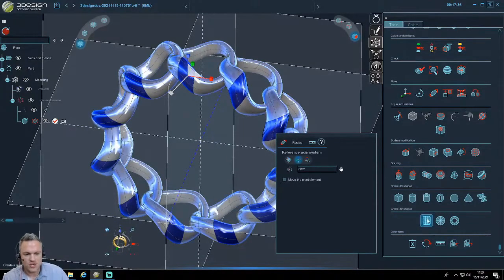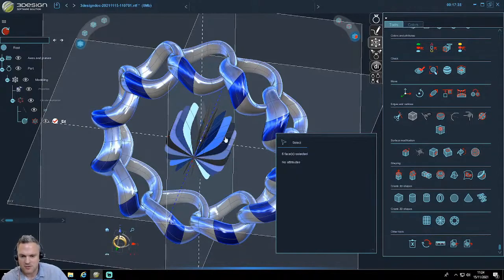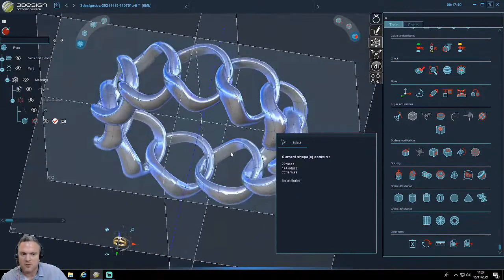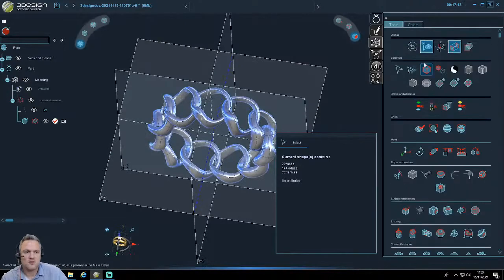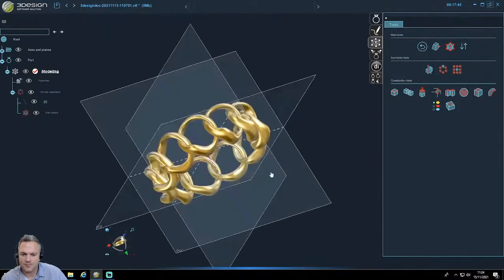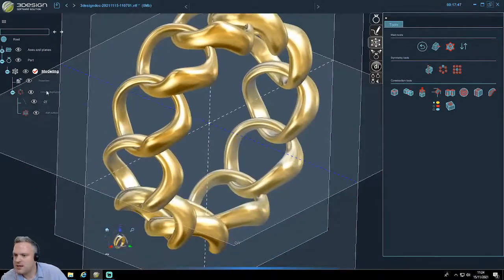I have also 2D shapes. If you want to start with something else, let me show you another example with 2D shapes. So I can come back on that one and start a new modeling.